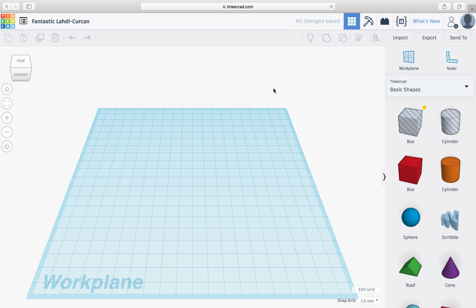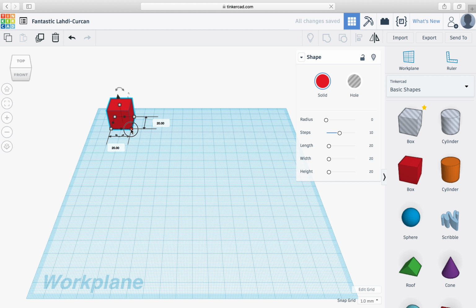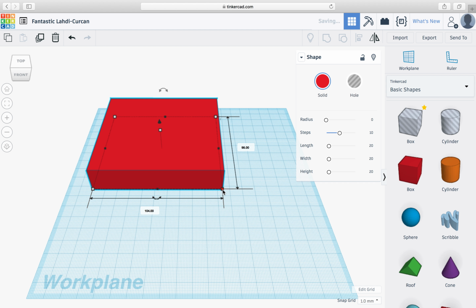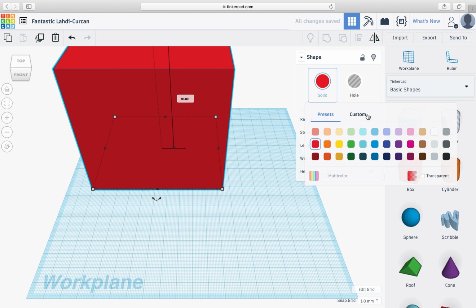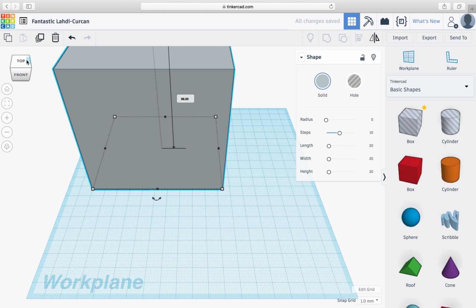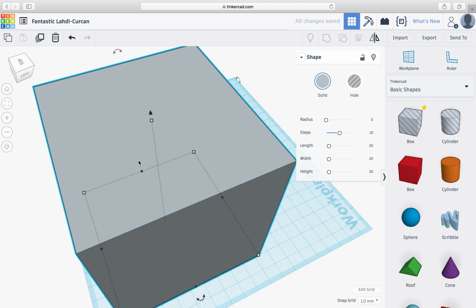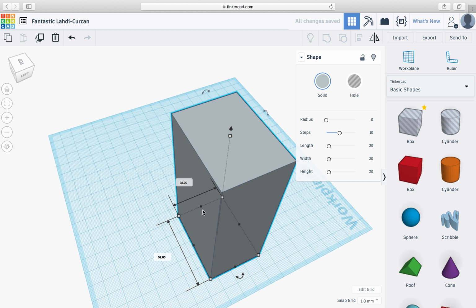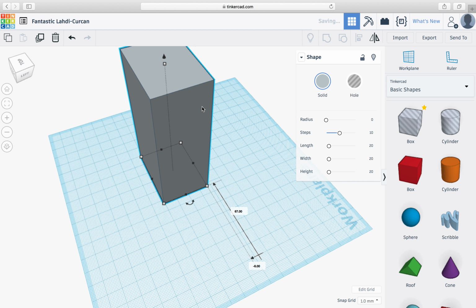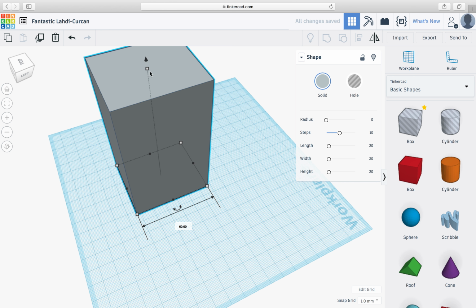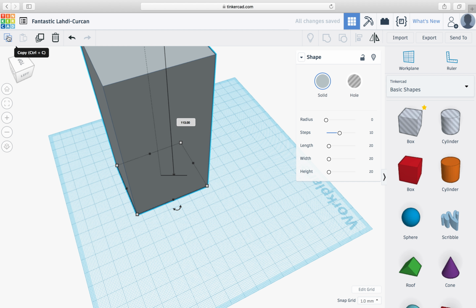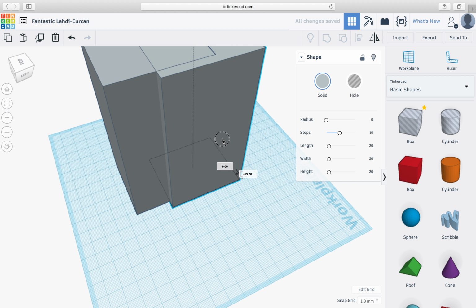First, what we're gonna do is add a block and create the size of it. Then here is the color thing, which can give you any color that you want. Let me just change the size of it. So first what we're gonna do is make the hole in the building. Let's copy this.